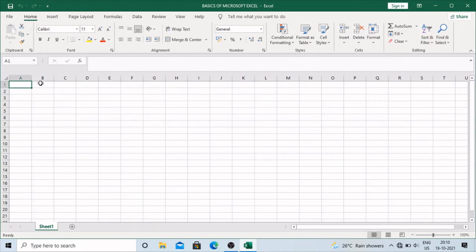Here we have different columns and rows. The columns are marked as A, B, C, D. Innumerable columns are there, and we can add columns to a Microsoft Excel. Then these are the rows of Microsoft Excel worksheet. Now when I click on this, this is the cursor. I click on this with the left click.